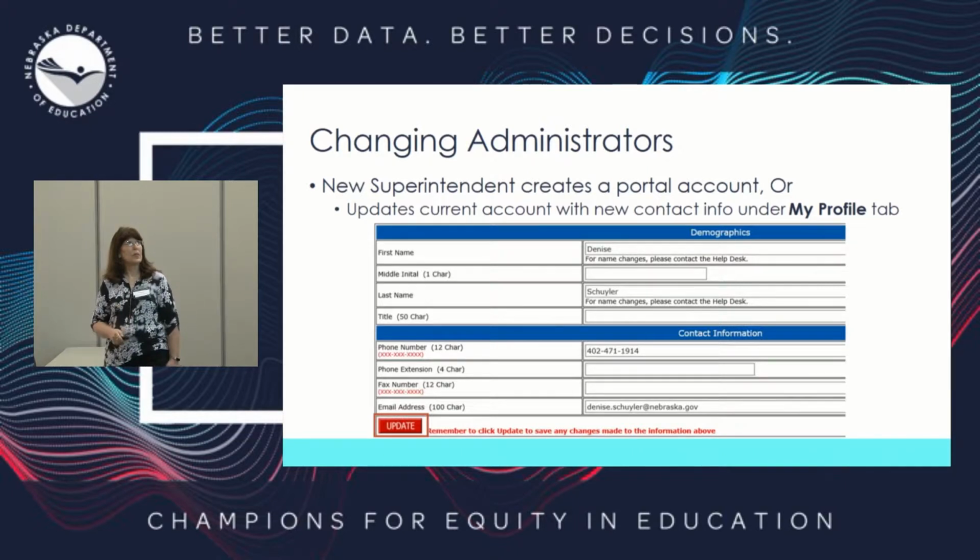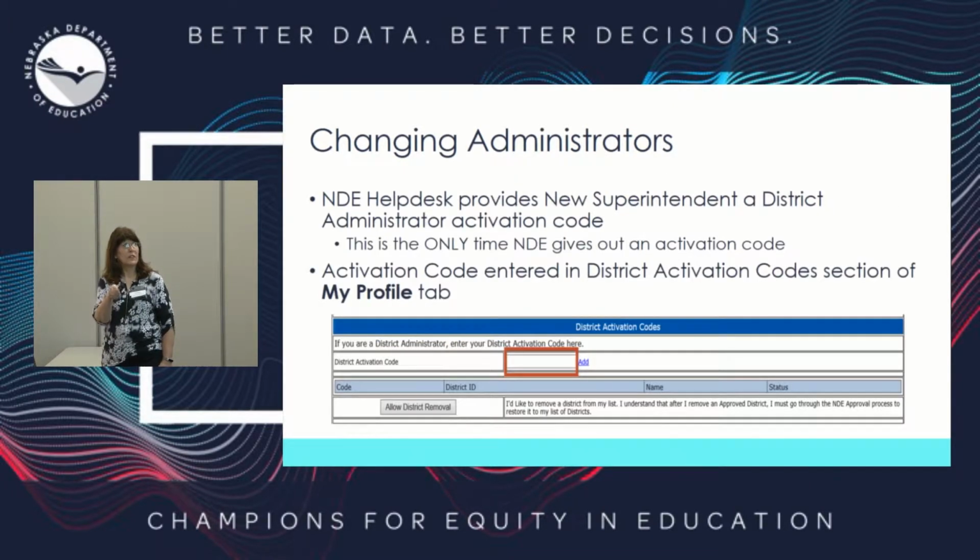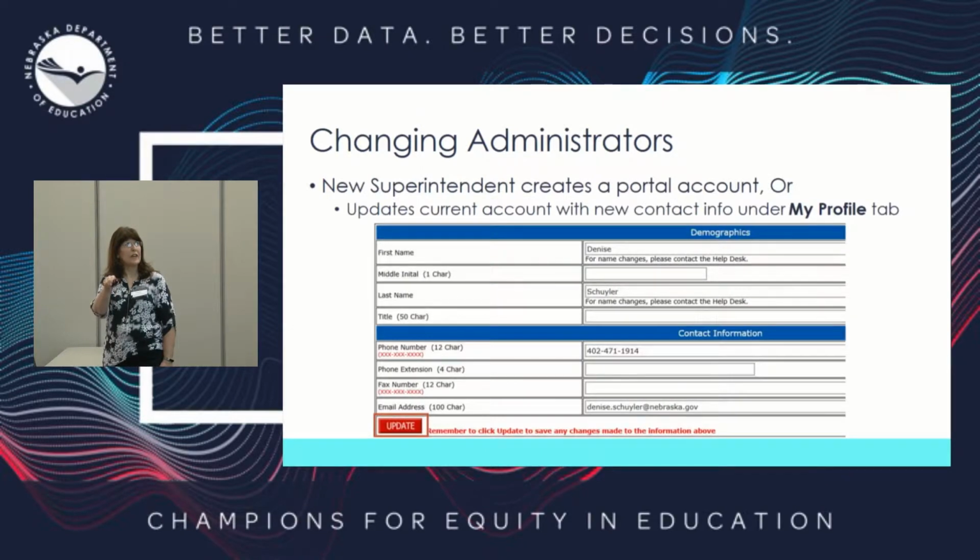If they have a current account from a different school, they can continue to use that, but they would go to the My Profile tab and update your contact information. Update your phone number and your email address.